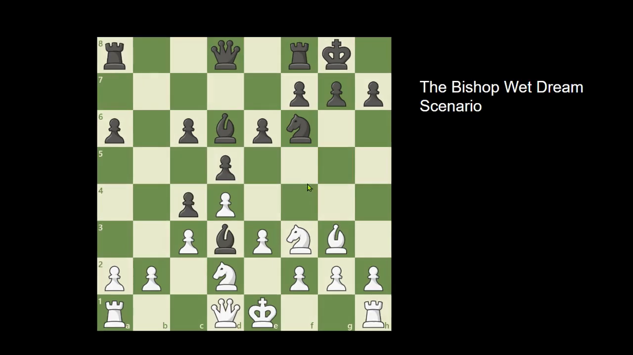Now, the best case scenario for your bishop, this is the bishop wet dream, is to infiltrate into your opponent's territory and then have it protected by a pawn. The pawn and the bishop will protect each other. And if your bishop is not even allowing your opponent's king to castle, and I've seen bishops like that, that would be a great bishop.